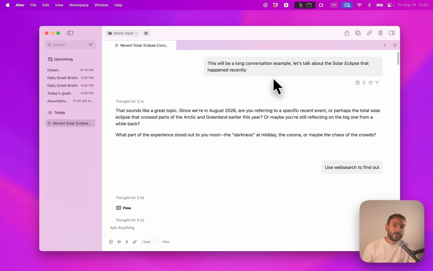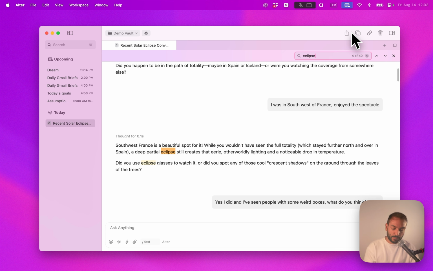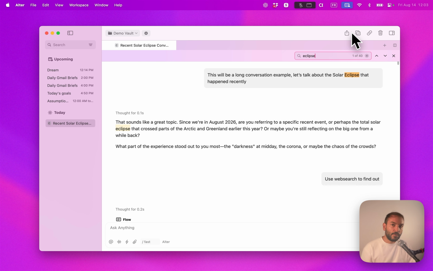First, you can now search inside the conversation you already have open. Press Command F, then enter a word or phrase. Alter highlights every matching result, and you can see how many matches were found. Then you can move through them using these arrows. You can also press Command G for the next match and use Shift Command G for the previous one. This works in both Hub and the Quick Hub conversation tabs.